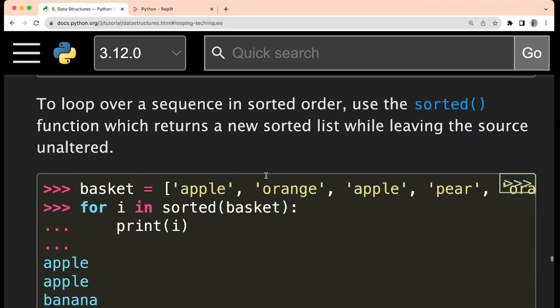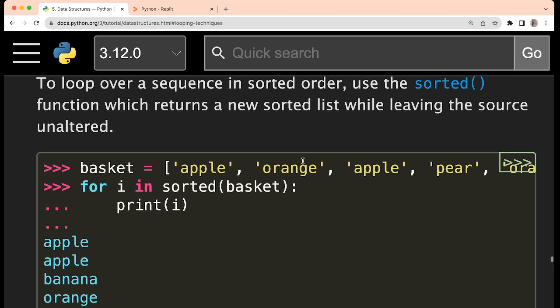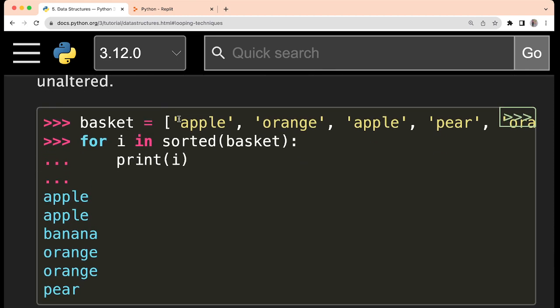Now to loop over a sequence in sorted order, use the sorted function, which returns a new sorted list while leaving the source unaltered. So what you can do here, basket is there, it has some fruit names. Now for i in sorted of basket, you have just applied the function here and on that you are iterating, right? It will be printed, but your original basket, whatever elements are there, will remain as it is, that will not get sorted.